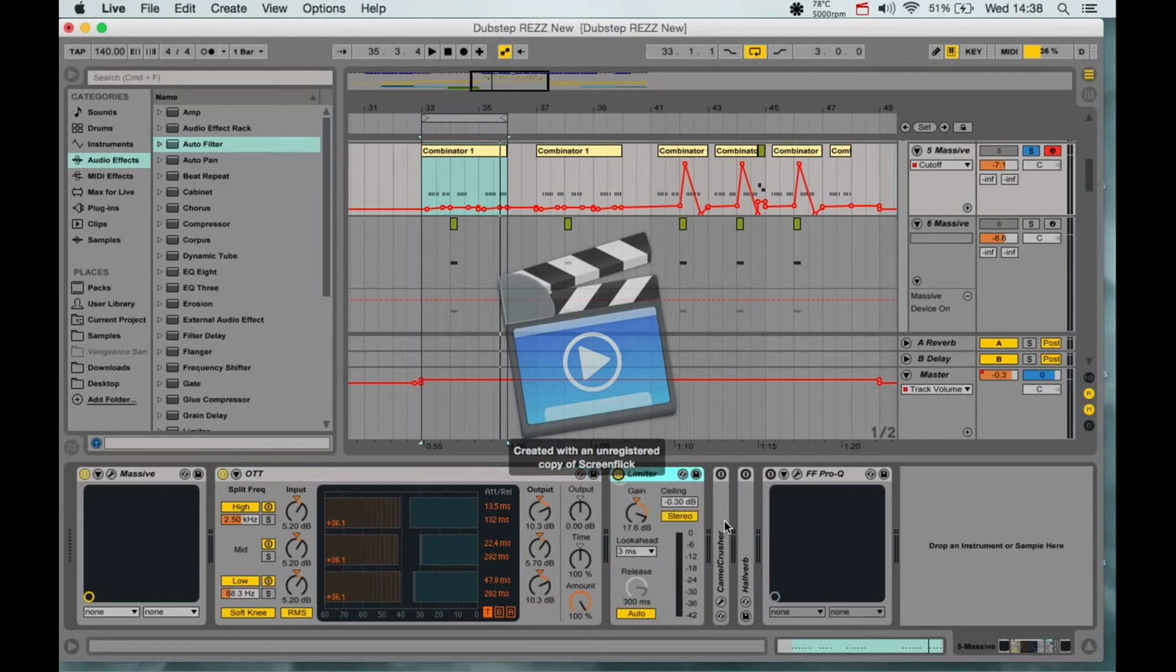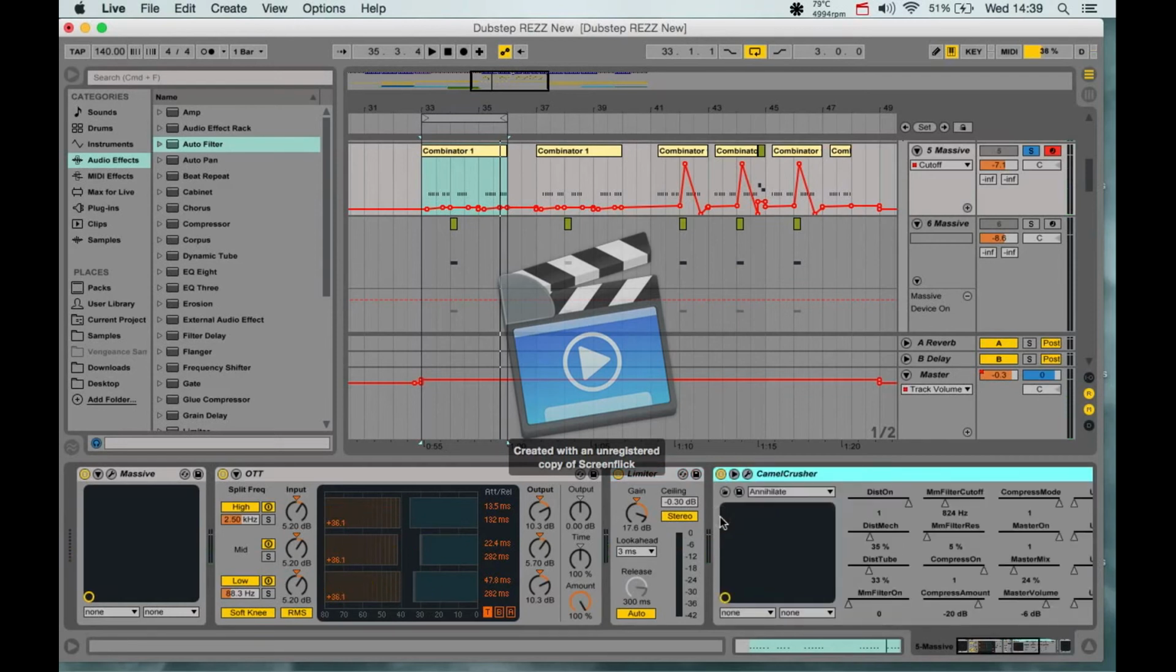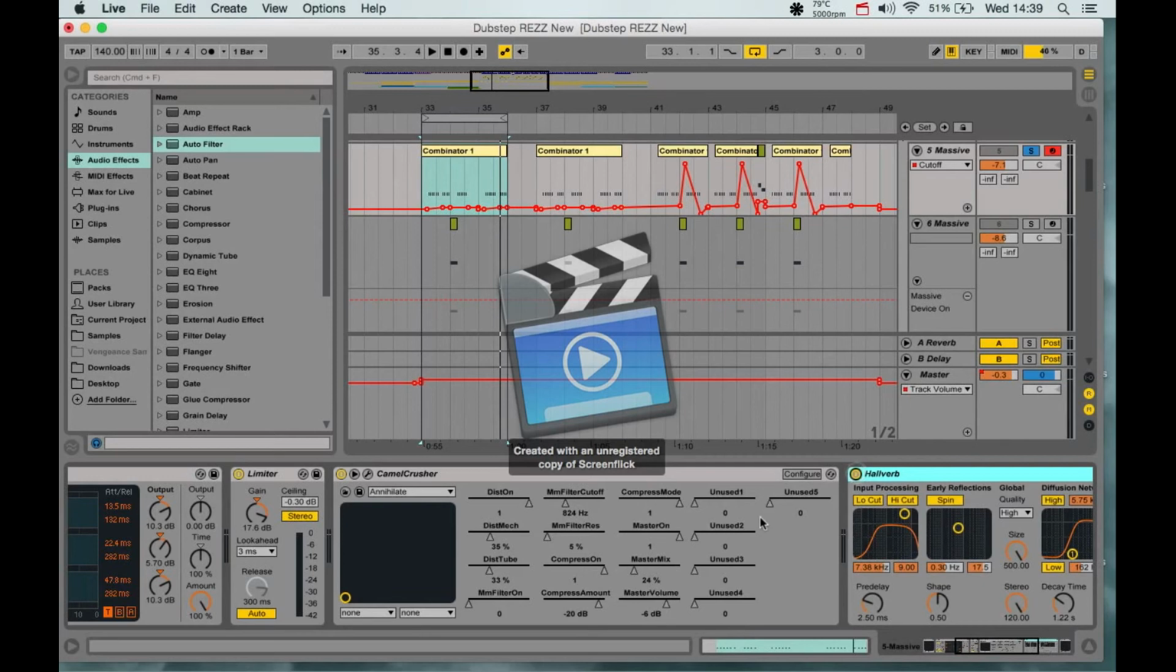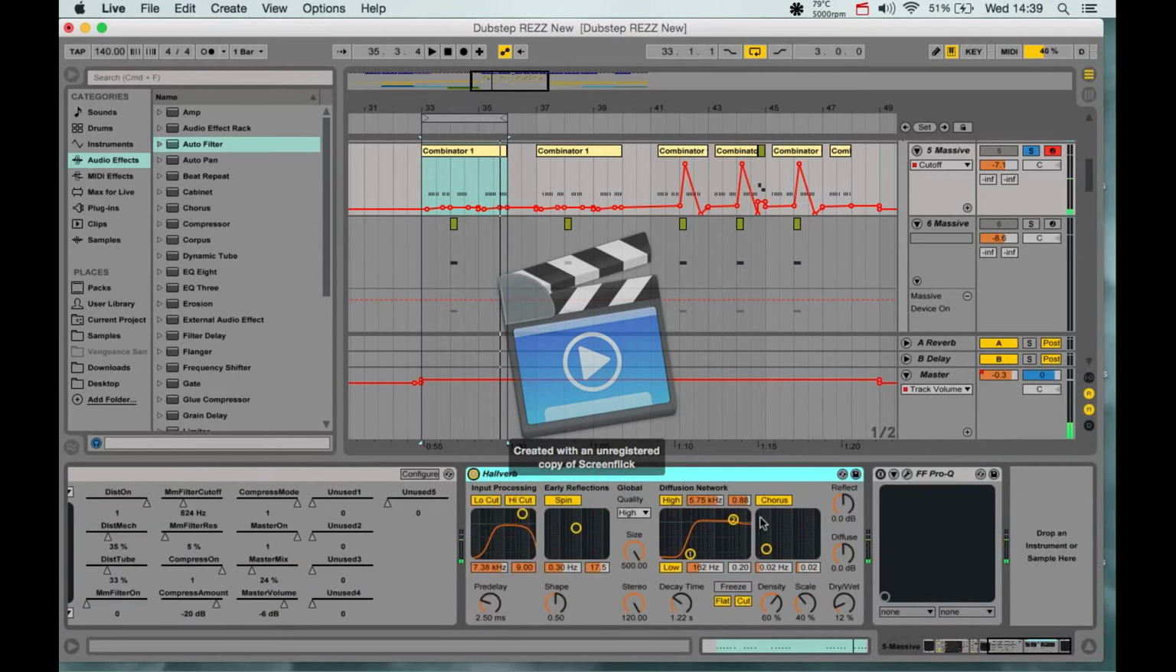I've then added a limiter, which ups the gain, makes it louder. Camel Crusher gives it a little bit of distortion. You can hear in that high end, it's a bit warmer. Put some reverb on it, give it some space.